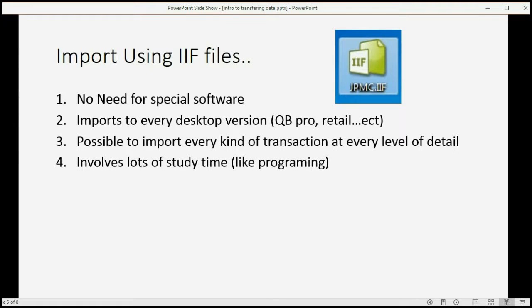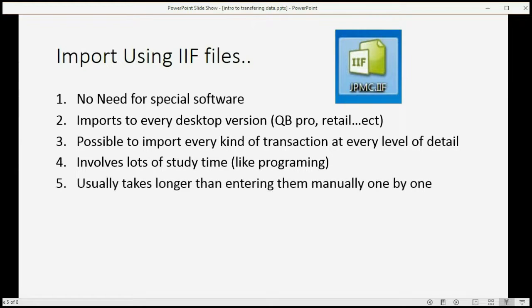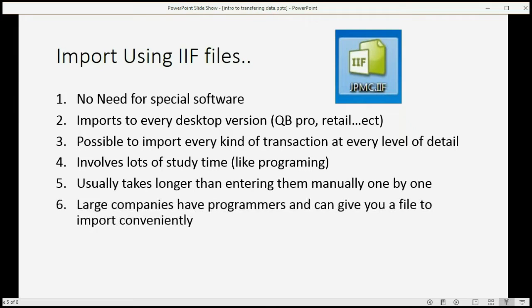But the problem with this type of method is that it involves lots of study time because it's kind of like programming. Usually it winds up taking longer than entering the transactions manually one by one. But the reason it's used is because large companies have programmers that can give you a file to import conveniently.